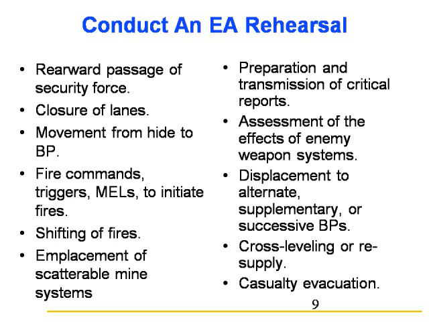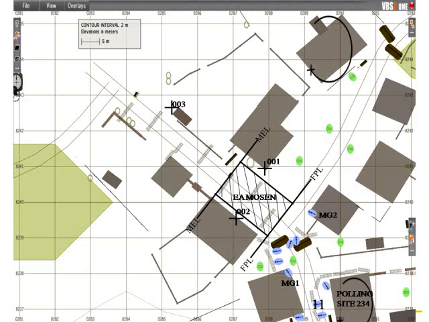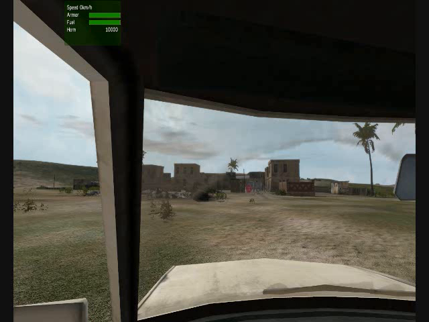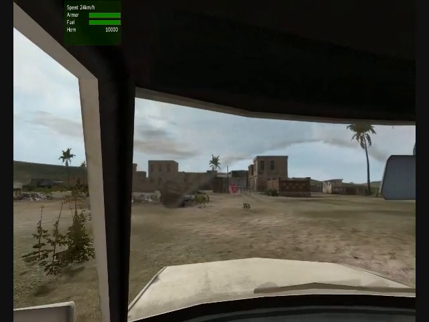Final step is conduct an EA rehearsal. A critical step since it ensures that all the processes and weapon systems and warfighter functions within the execution of the EA are synchronized. The platoon leader updates his sector sketch, and then finally drives the engagement area himself within his vehicle.